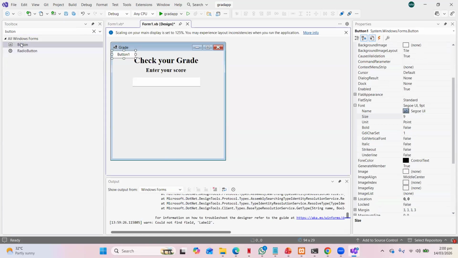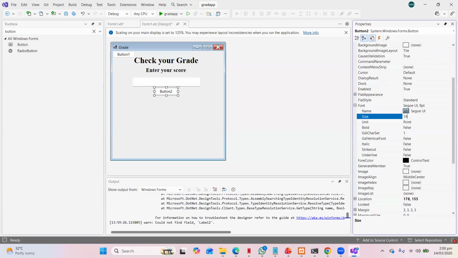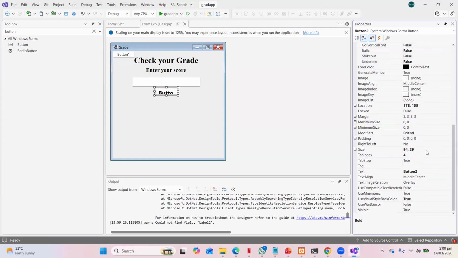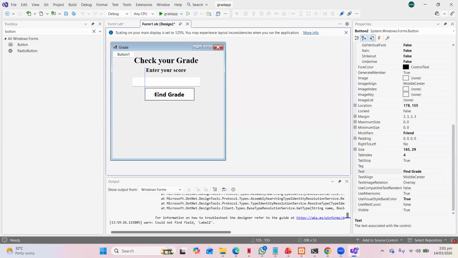And then I'll select the button. I'll put a button over here so that it's in the middle. And then the button, I'll make sure the font size is 14. The button should be bold. The button should have a text property of "Find Grade." Perfect. Then I can increase it a bit so that it fits nicely.